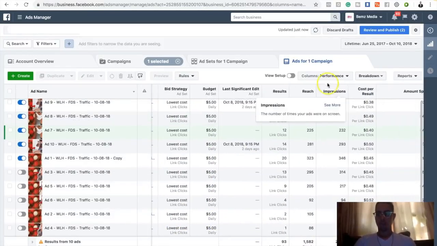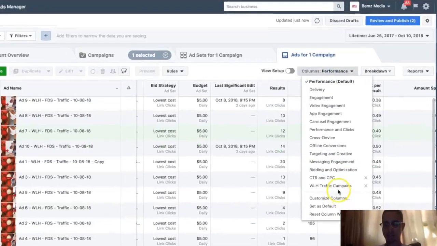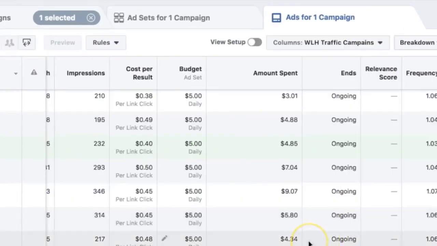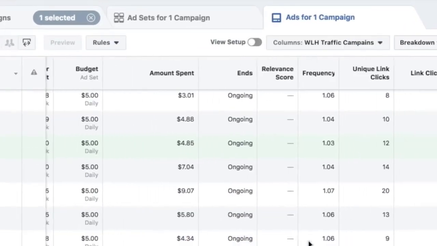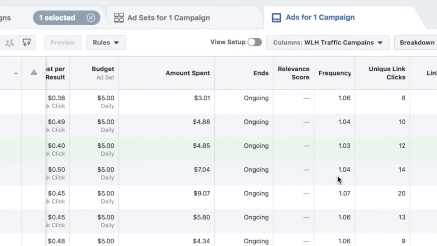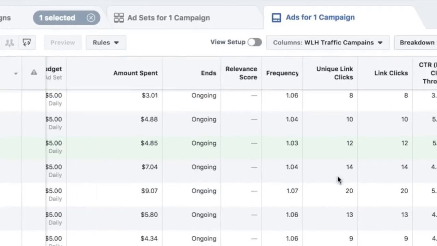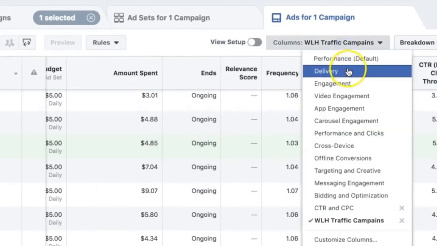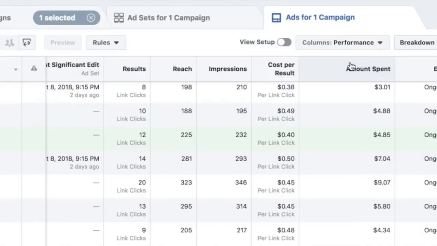Now, what are we looking for? Now, I have a custom, right? And you always want to make sure you're looking at a couple of things, right? Number one is the cost per click. But what's more important than cost per click is, and you guys can find the cost per click in the performance and the default, right? So the cost per click over here is going to be 38 cents, 49 cents, 40 cents. So if you guys notice, I got 8 clicks at 38 cents, guys. That's incredible, right? That's really good.